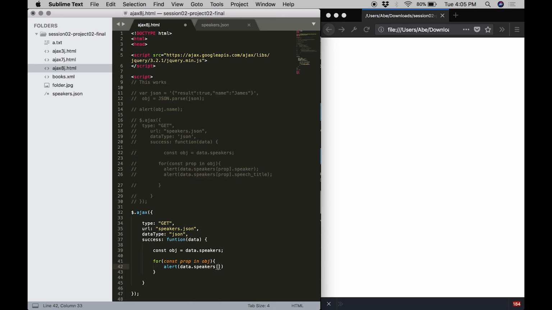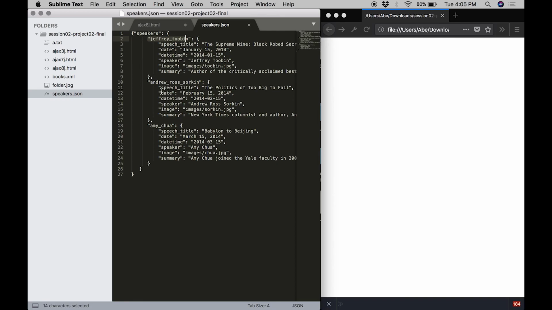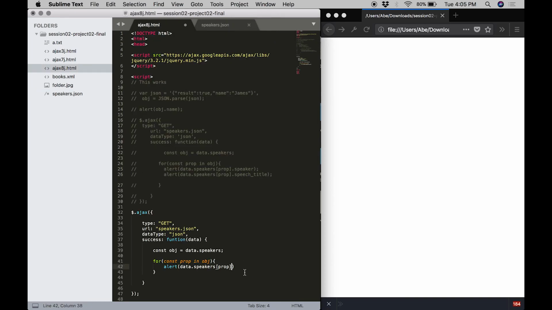So we're going into the data speakers JSON file, and we're getting the properties. Properties are Jeffrey Toobin, Andrew Ross Sorkin, and Emi Chua. And when we get those properties, we want to alert the speaker. And then the second alert will be speech title.